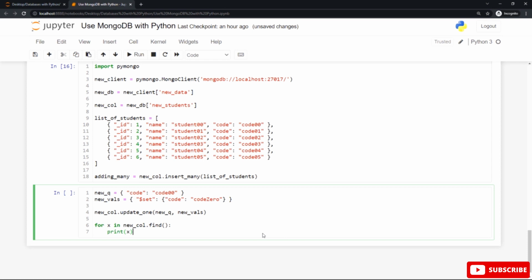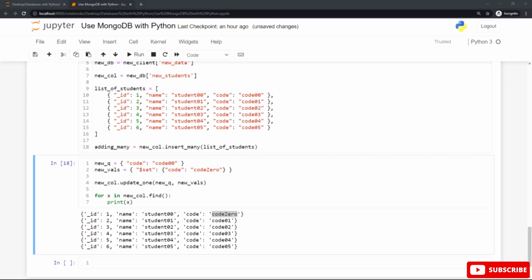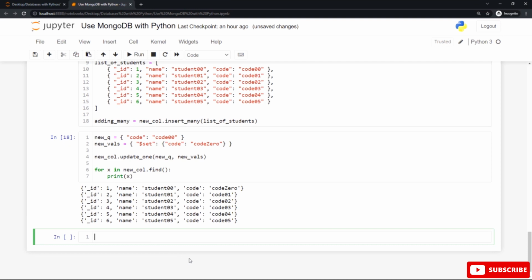Hit shift enter or shift return. You can see here the first document is changed. This is the first occurrence that matches our condition, our query. Code OO is changed to code 0, as you can see here in the output, and you can change it to something else. Try to change it to another value by yourself, and if you need any help, please ask me and I'll answer you as soon as possible.